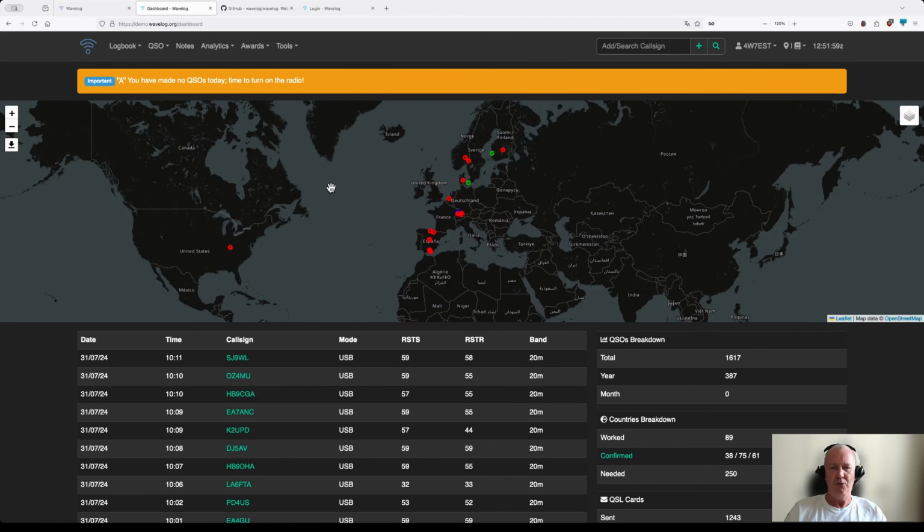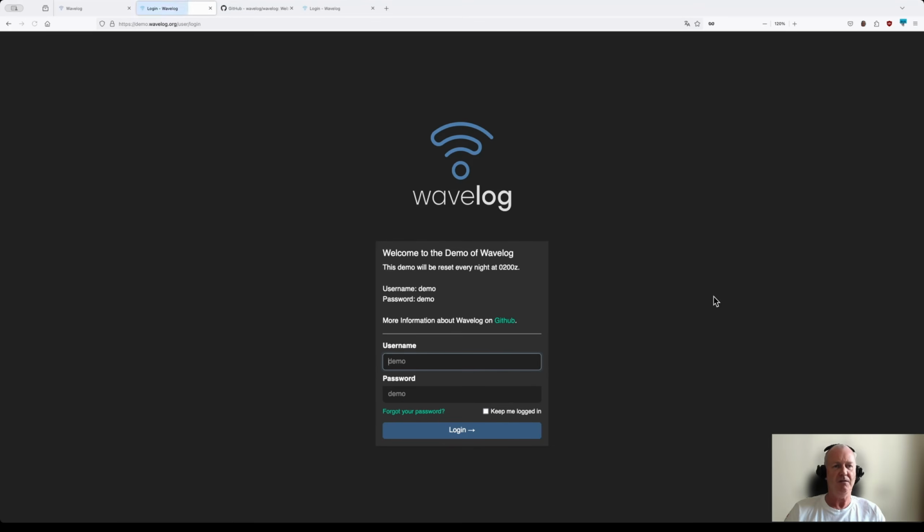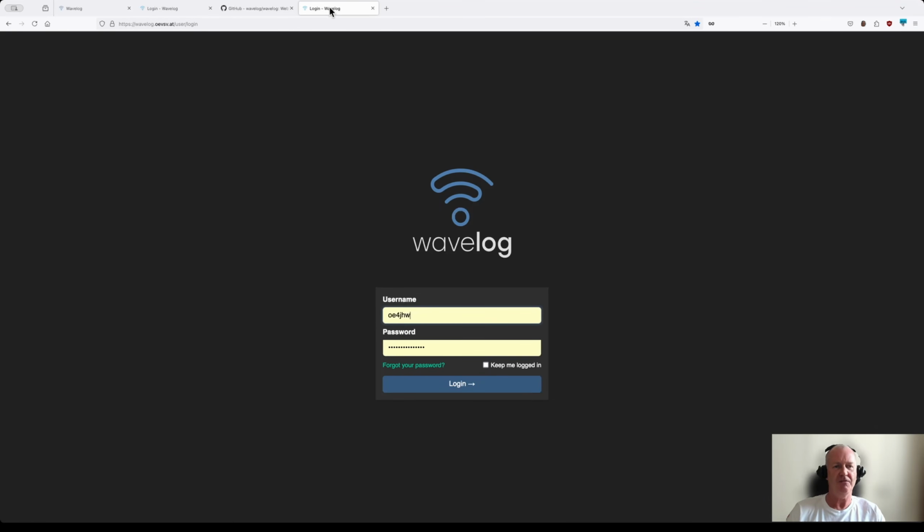But let's not use this demo system. What I want to do is use my own newly created logbook, which is running on a web server of our Radio Society, ÖVSV. So let's get right to it.